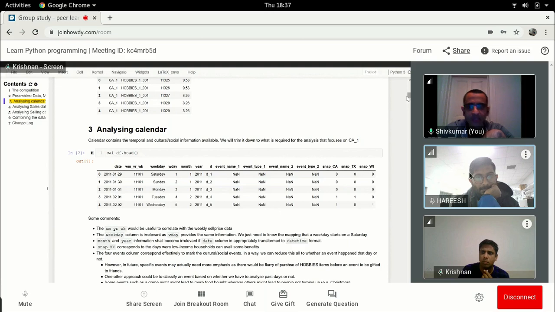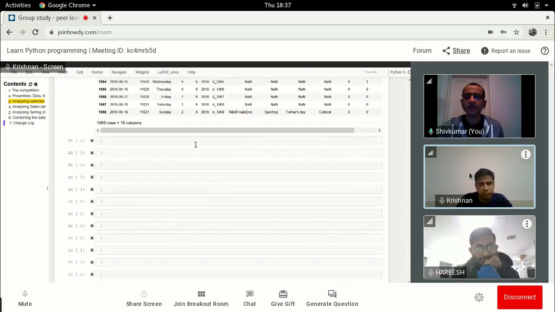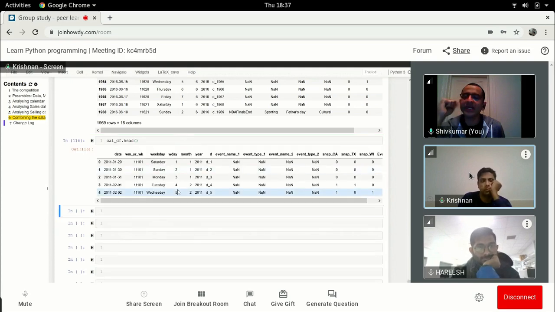It's easier to actually type out commands. Sorry, it's cal underscore DF. Can you give me head 10?